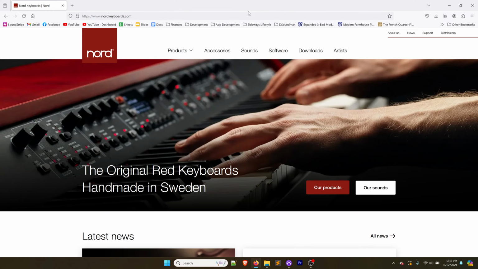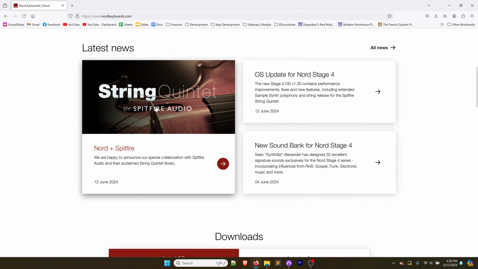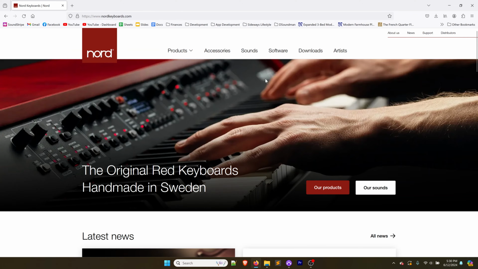I've got the Nord plugged into the computer and turned on, and we're going to go grab that new sound library, get that on here, and play some of those string sounds. So over here, just open up your browser and go to nordkeyboards.com. Scroll down, you'll see there's this announcement for the String Quintet by Spitfire Audio. It's a nice little collaboration with Nord and Spitfire there.